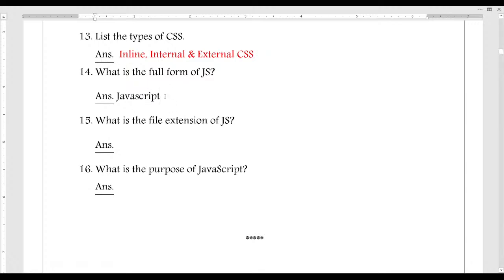So it's JavaScript. What is the file extension of JavaScript? Of course, all of you know. It's .js. Now, what is the purpose of JavaScript? Can you tell me? Who can answer what's the purpose of JavaScript? What is the purpose of JavaScript?